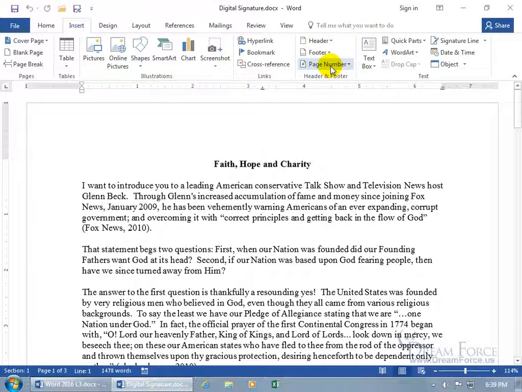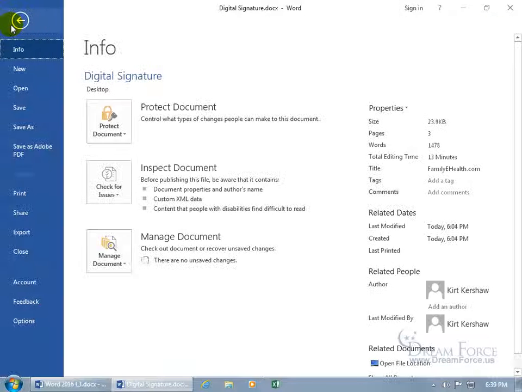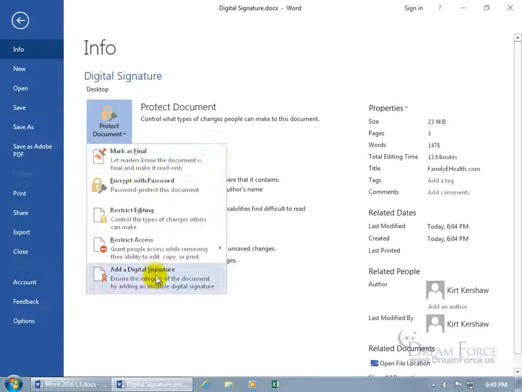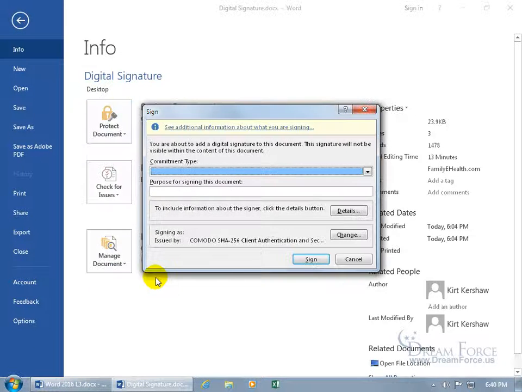Let's close out of here. Go back once it's been installed and you followed the instructions from that digital service. Click on the File tab to sign it. Again, Info, Protect, to add a digital signature. And there's mine right there, Comodo. And let's start up at the top. You're about to add a digital signature to the document. The signature will not be visible within the content of this document. Well, it's not what you think it is. You can actually see it, not the actual details. There's a couple of things you can do to see the details after you signed it.